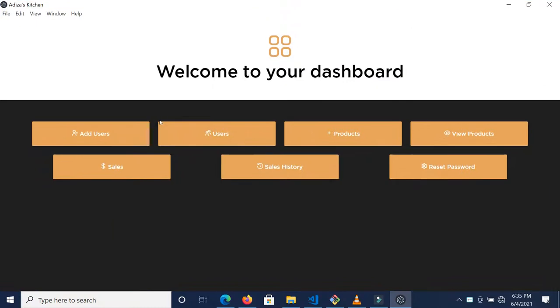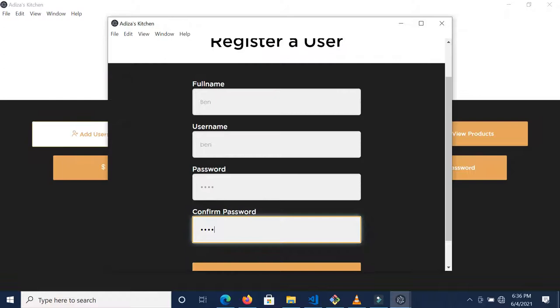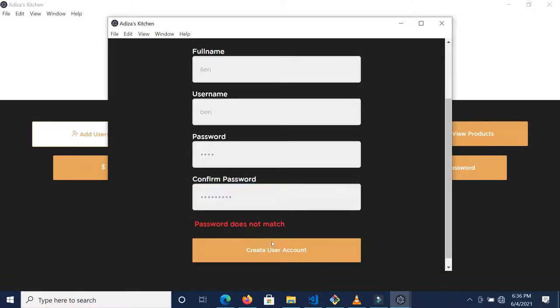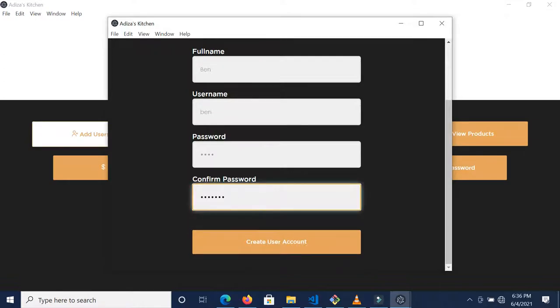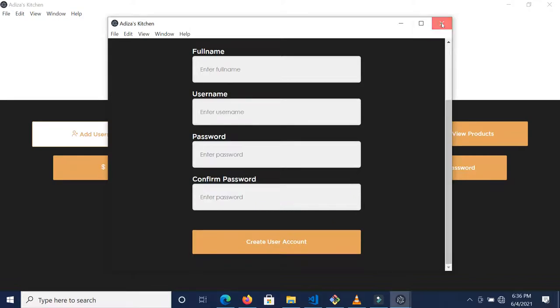Let me make this big. You click on add users. We can add a user, let's say Ben. Set the username to Ben, pass and then password. Let me make sure that this password is not consistent with the first one. You realize that when I click create, it gives a message, password does not match. So we have to make sure that the password matches. This matches, so the user has been created.